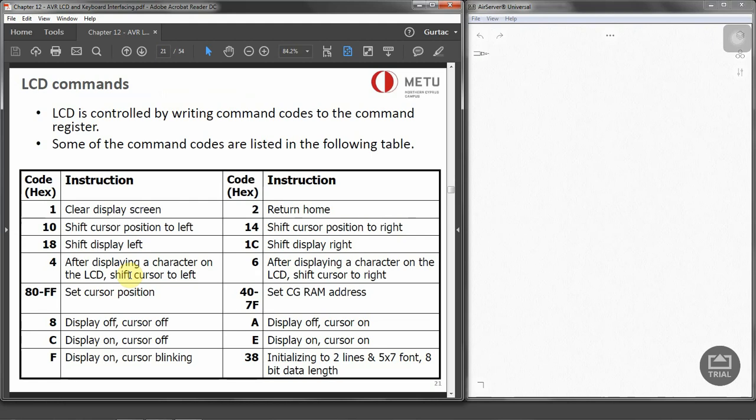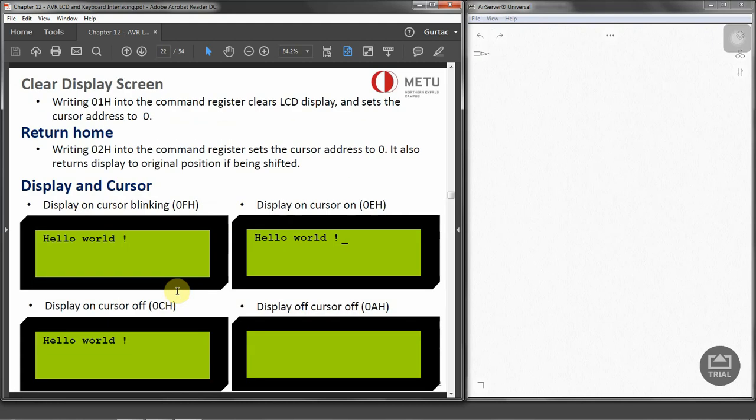We can use these LCD commands at the beginning, for example, to clear the display. We can say that when we have a new character, shift the cursor right. We can turn off the display, turn on the cursor, blink the cursor, and so on. You can use these functions again based on your needs. So for example, to clear the display, we just write hex 1 into the command register. This will clear the display.